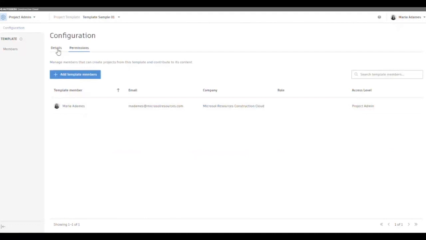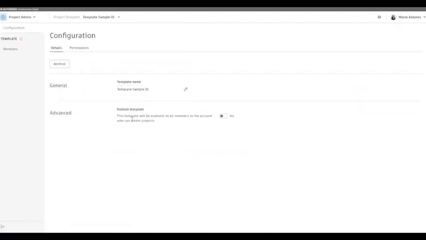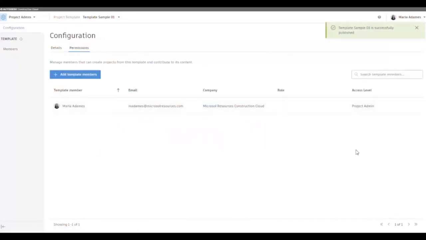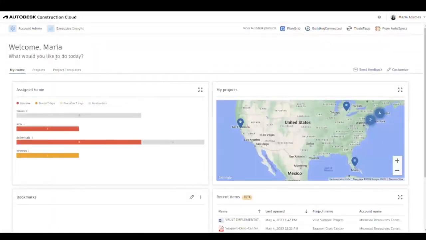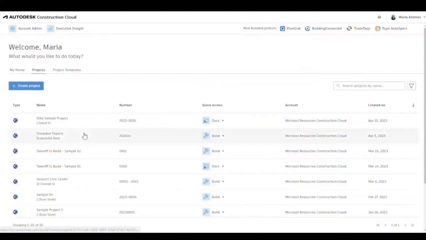And here I can add members to my template or just edit the details of the template and select if I want to publish it for other members to be able to use it as well. If I go back to the permissions, I can add members, as I said, and now we're going to go back to My Home. And we're going to move on to the project side.